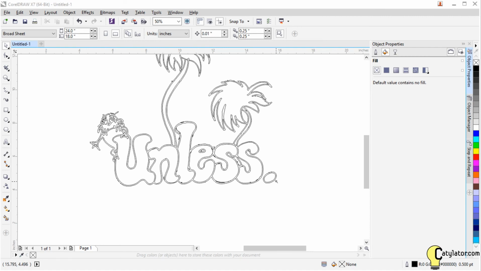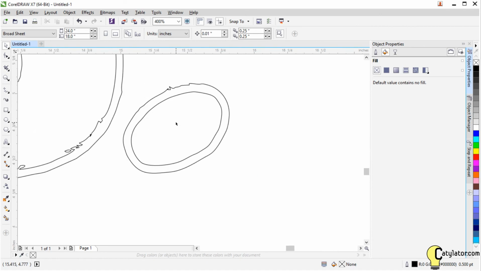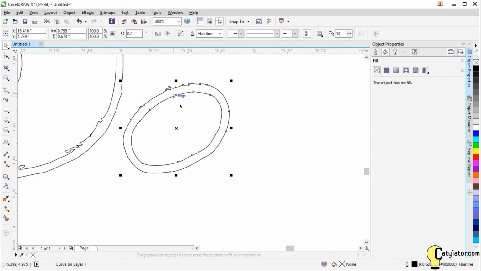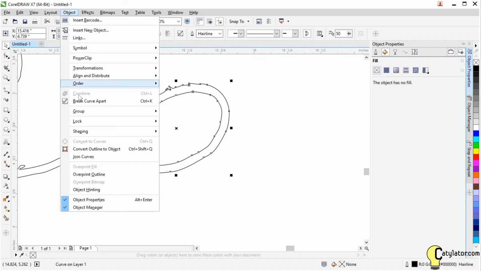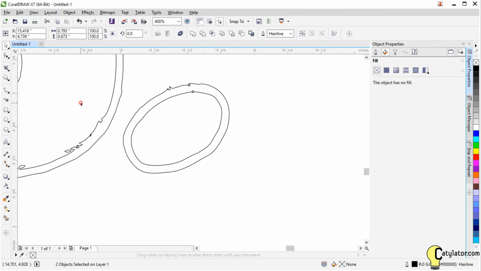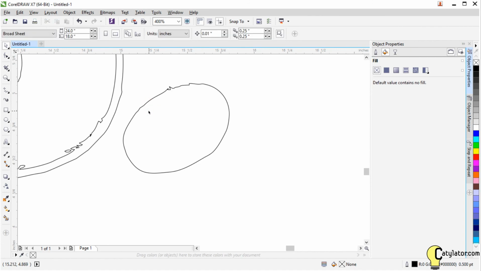Okay, so I'm going to start down here on this shape just to show you how I go about the process of cleaning up. So we have 2 lines here. I really only want the outside line to cut out in the vinyl cutter. So with the whole curve selected, I'll come up to Object and I'll say Break Curve Apart. Now this curve is separate from that curve, and I'm going to get rid of it.